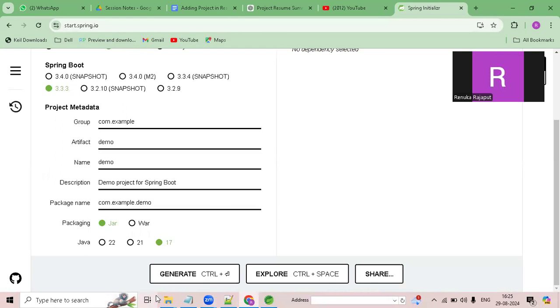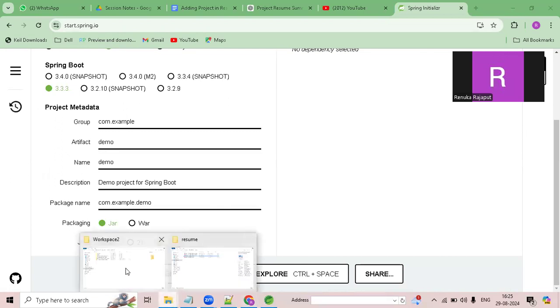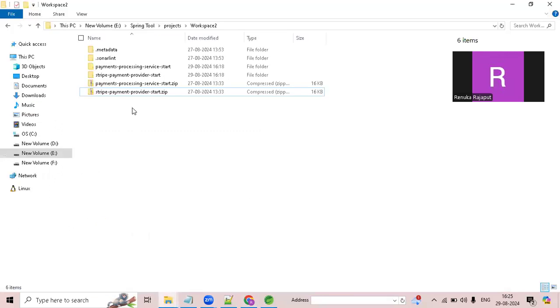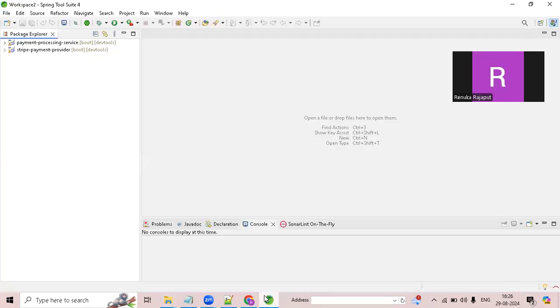I already created two projects. That is one payment processing service and another one Stripe payment provider start. These two steps are very important. I have already extracted these zip files onto our local machine. Now next, I will import this project into our IDE. I'm using the STS IDE. So let's see.